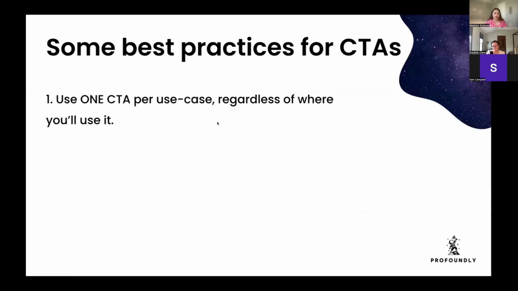Okay, and then here's some quick best practices that I thought it would be great to include. So number one, use one CTA per use case, regardless of where you'll use it. So let's say you have a contact us CTA. That's a great example because that's pretty much where this issue comes up. You can have a contact us link on every page, but that should be one CTA the entire time.